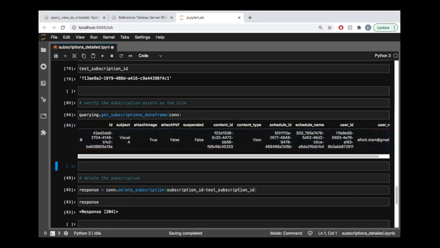All right, so we walked through all those steps of who's getting the subscription, what are we subscribing that person to, and then on what schedule is that subscription running. We generated that subscription and then verified that the subscription was created successfully, and now we've removed it.